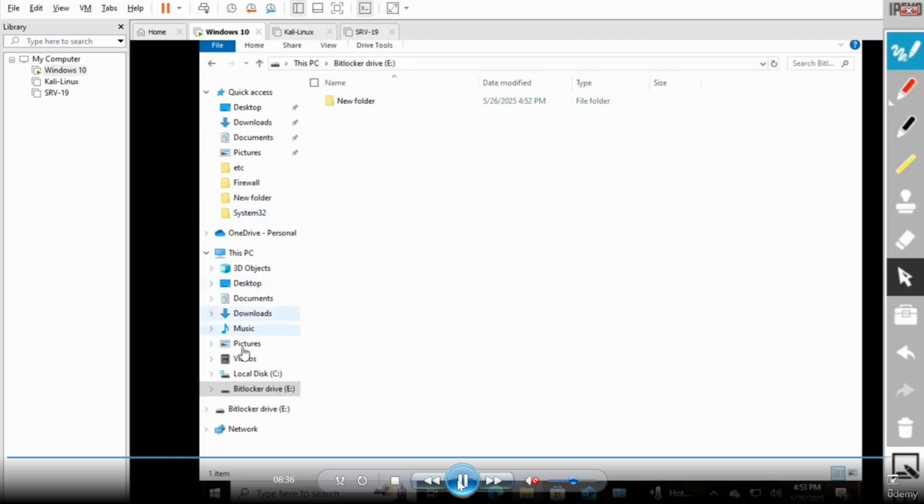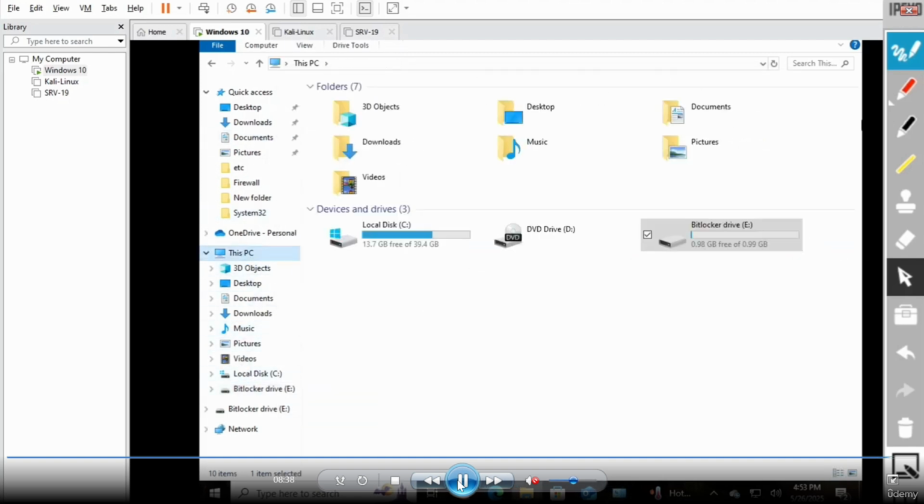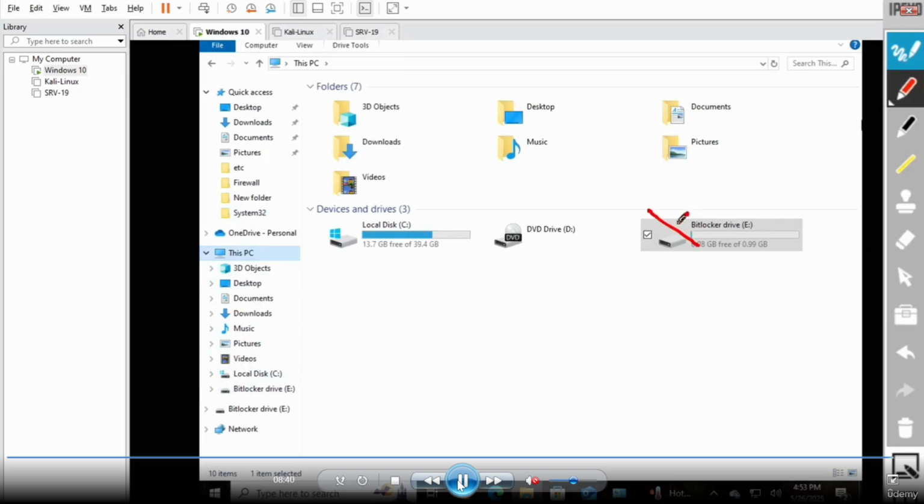and now you can see BitLocker has been turned off. The lock icon will not be showing here like this. Yes, you can see there is no lock icon, same here in the local disk as well. So this is how you can encrypt and decrypt the disk with BitLocker.